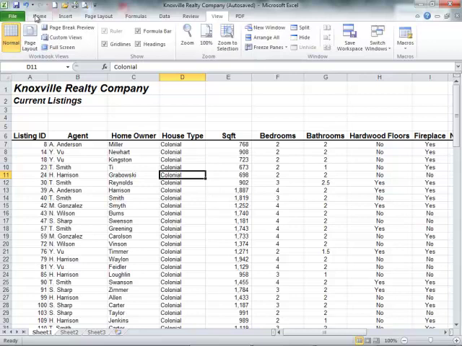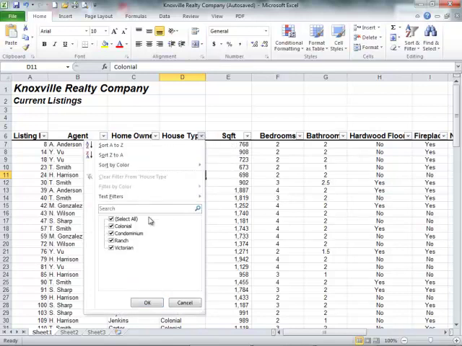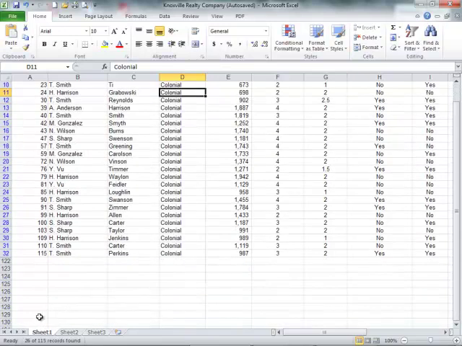So let's see here. I'll go to my Home tab in the ribbon, and I'll go to my Sort and Filter, and I'll pick Filter. That gives me my little drop-down triangles over here along my column headings. And let's see. I'll do my house type, hit Select All, and then do Colonial, then hit OK. And there's just the Colonial houses now. It pulled up 26 records.